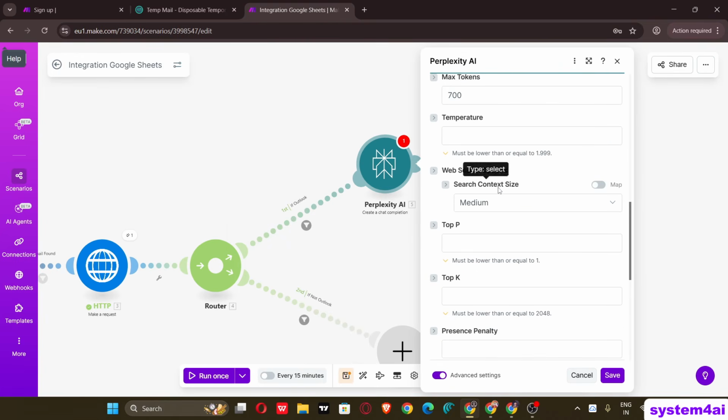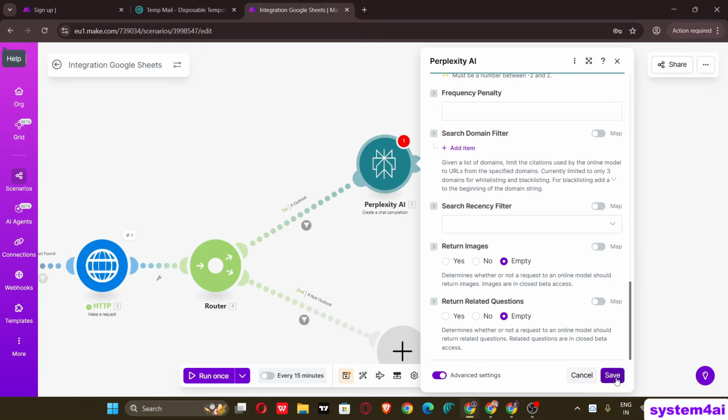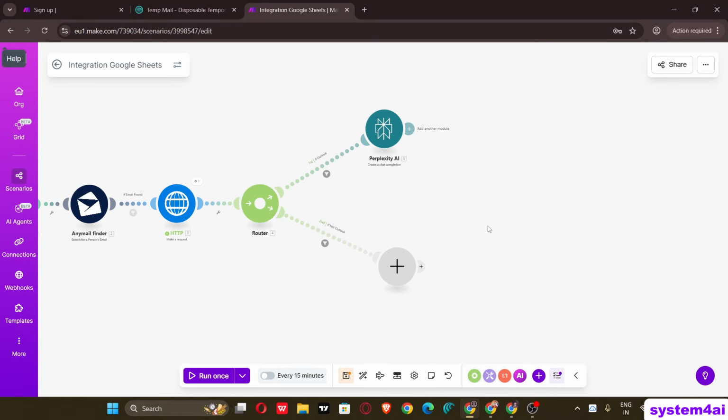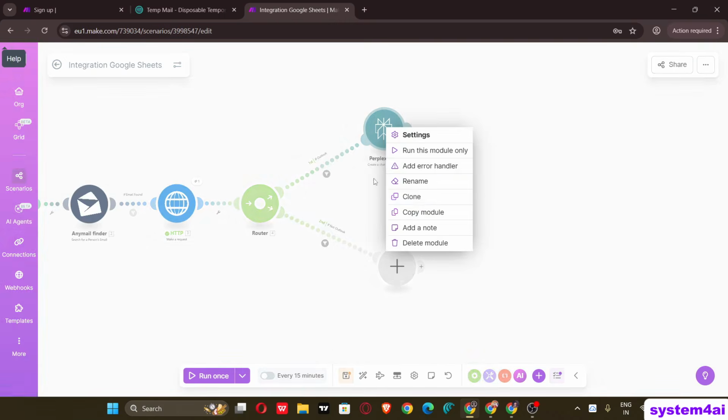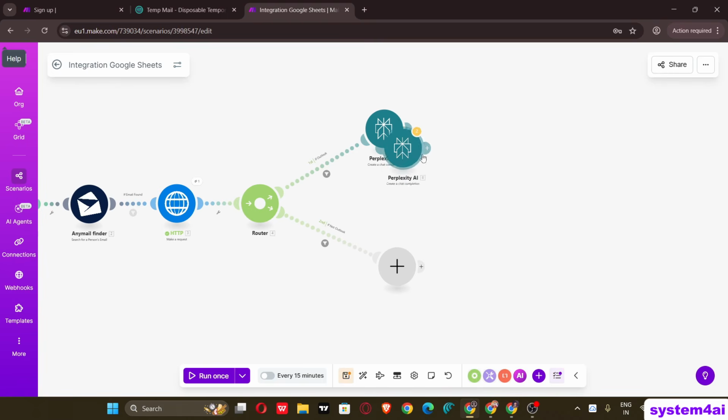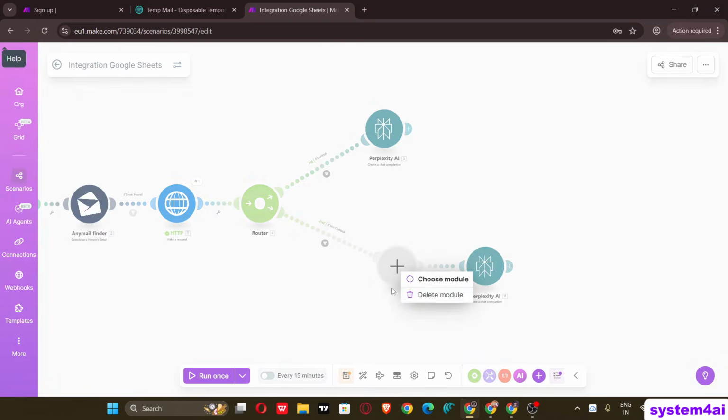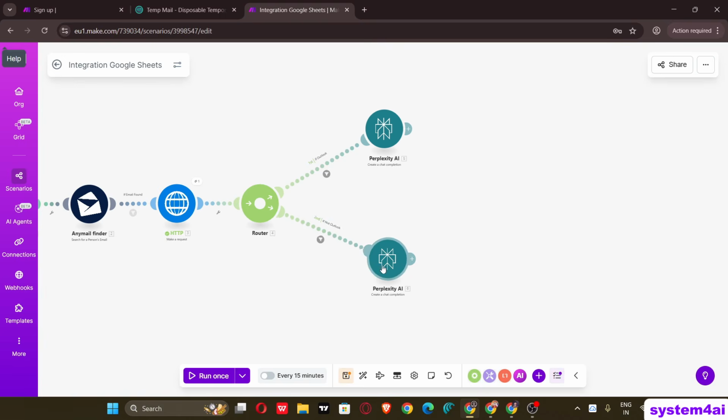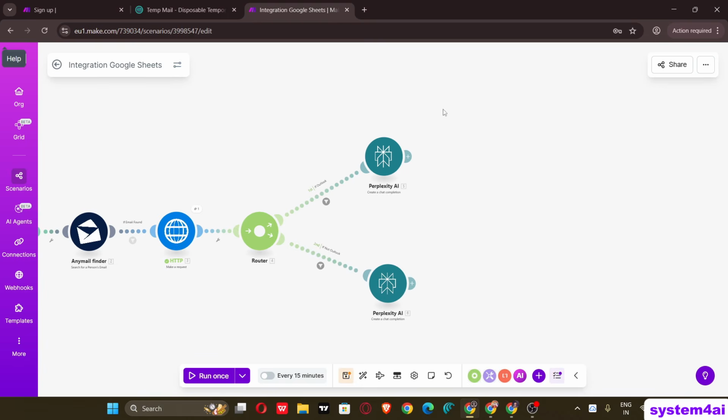For the search context size, we want a large amount of data to get more researched information on the particular prospect. So I'm going to keep it at high, and that's it. Now save this. We're going to do the same for the one below. So I'm going to clone this, keep it over here, and delete this module. That's it.